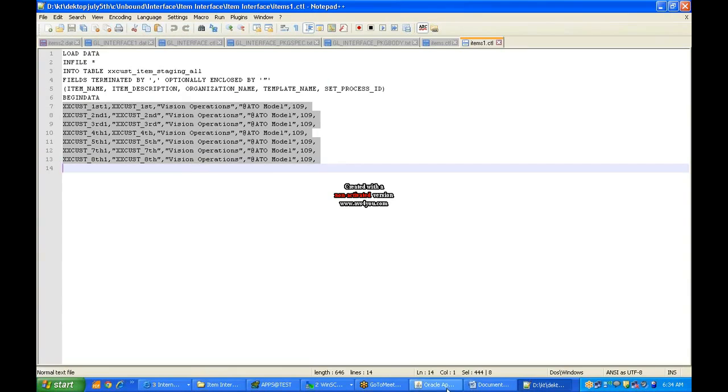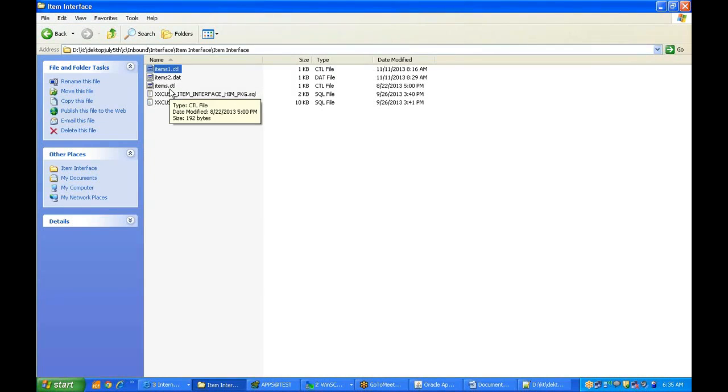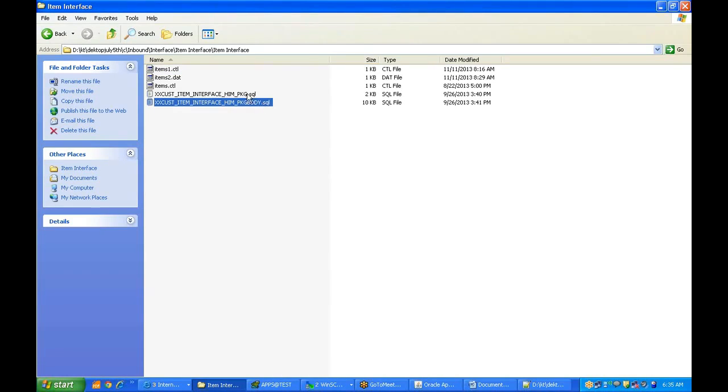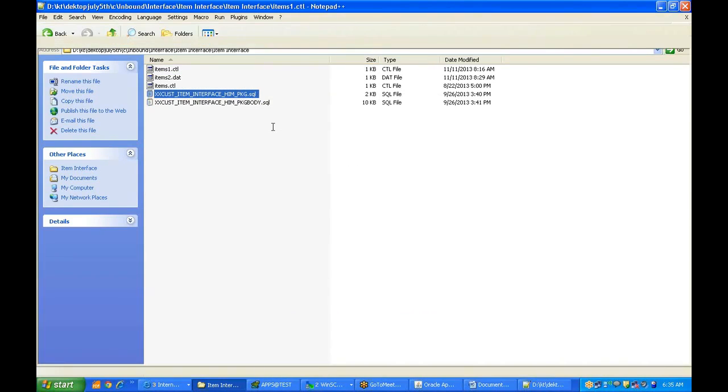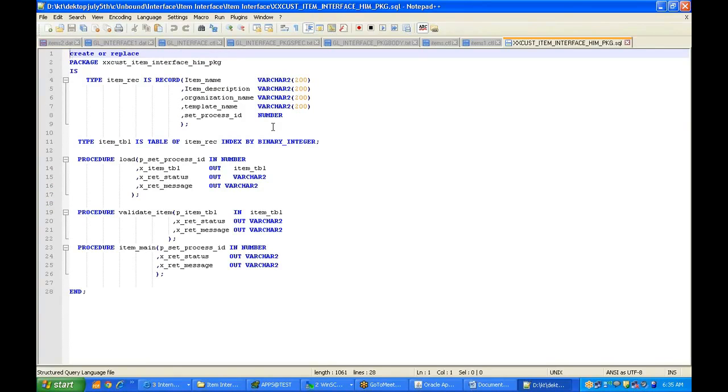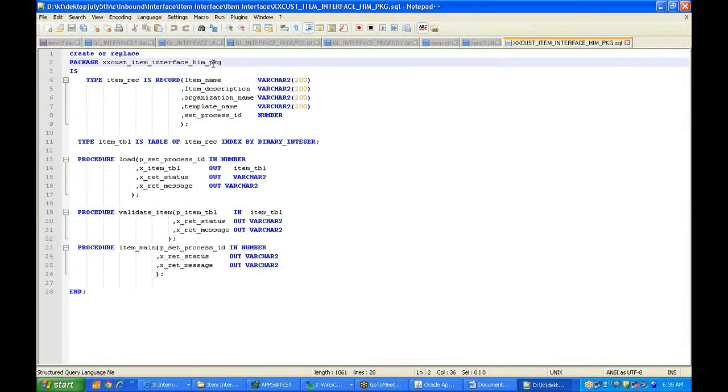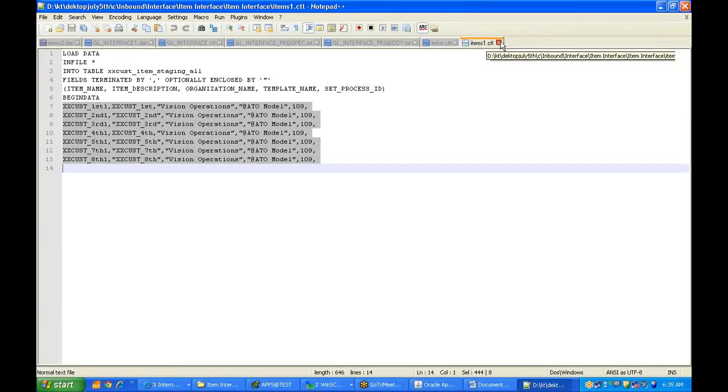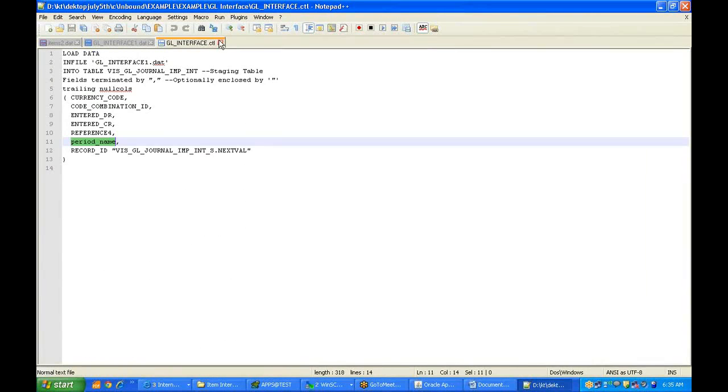So this is the item interface. Once the data is in the staging table, the next step is to write your PL/SQL package, which validates the data and sends it to the interface table. We will discuss this PL/SQL package tomorrow, because the method we wrote uses advanced PL/SQL, which would be confusing. I'll write this code in a simple way and show you. As I said, we also have to discuss outbound interface.